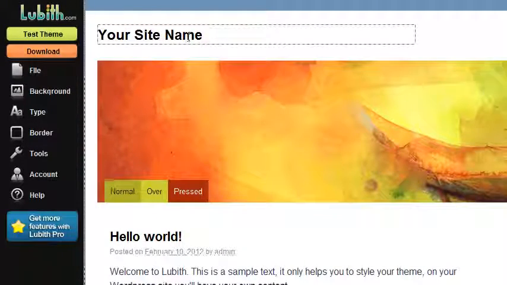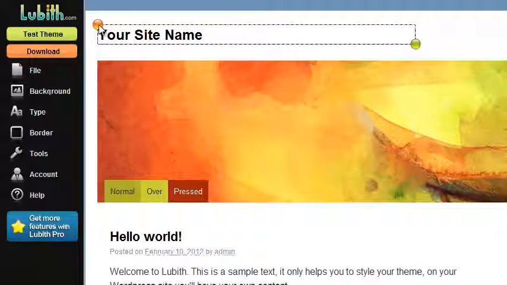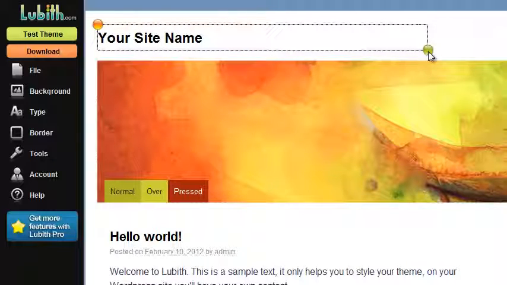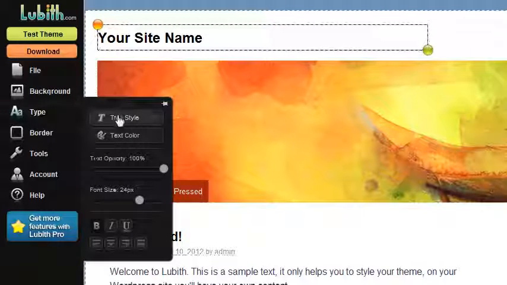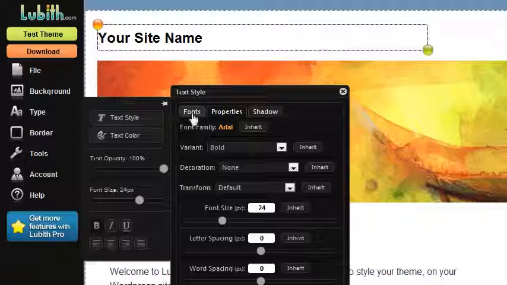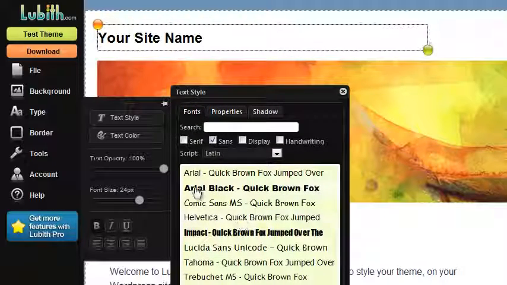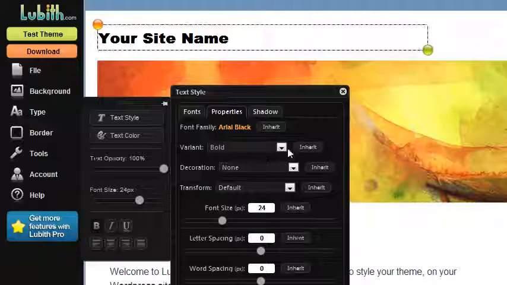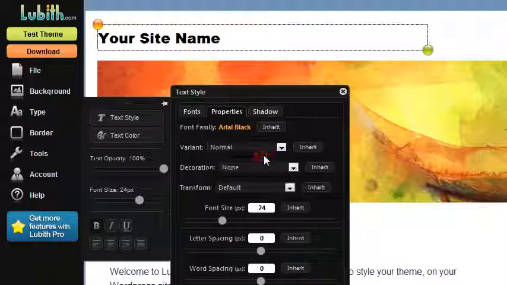Select the site name. Click. The orange handle allows you to move that element around in the template. The green handle allows you to resize the element. We want to change the text here, so with it selected we go to Type, Text Style. Many fonts here, we'll change it to Arial Black, Properties, Normal Variant.